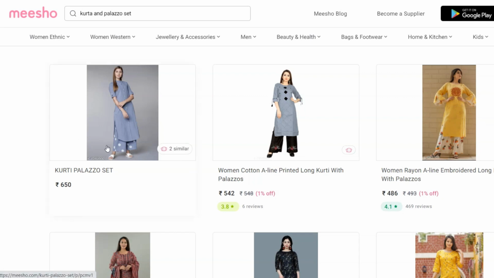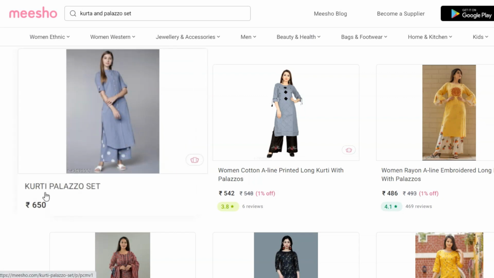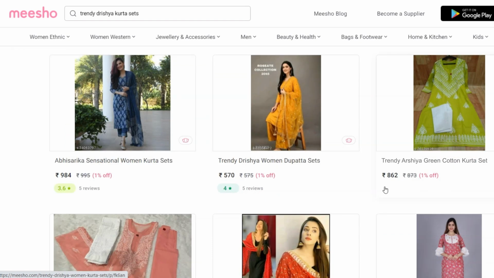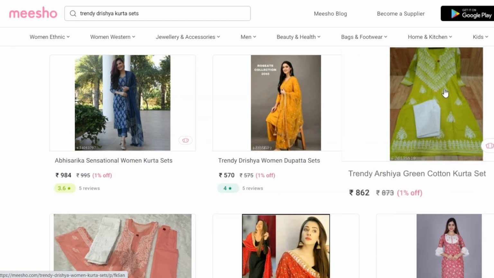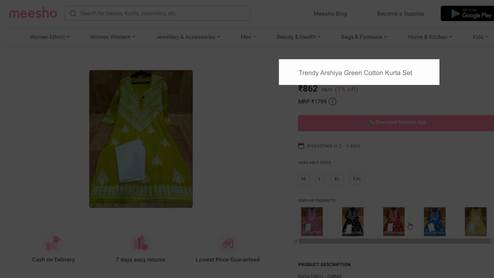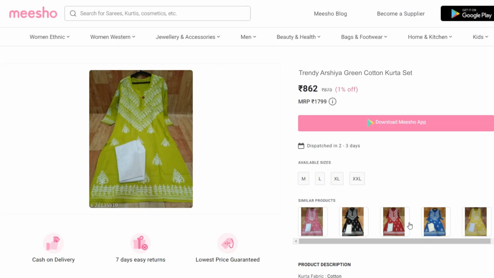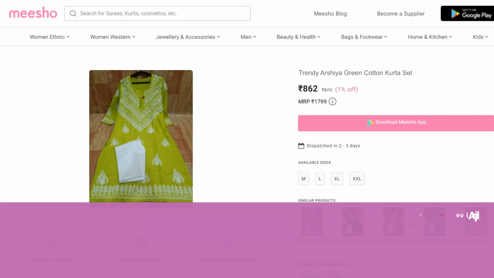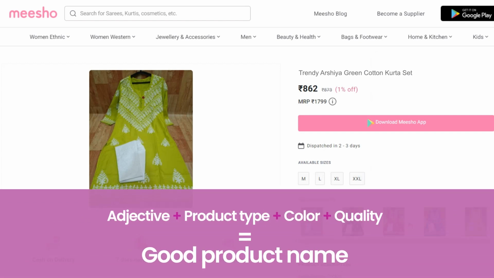Let's take product name Kurta and Palazzo set for example. The product name here describes the type of product but doesn't give the customer a reason to choose your product over other options. Whereas trendy Arshia green cotton kurta, it not only lets the customer know the type of product but also gives them a brief overview of the product. Keep these 4 elements in mind to give your product a good product name.